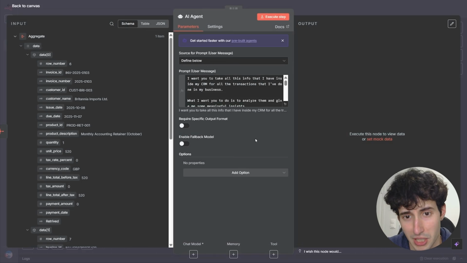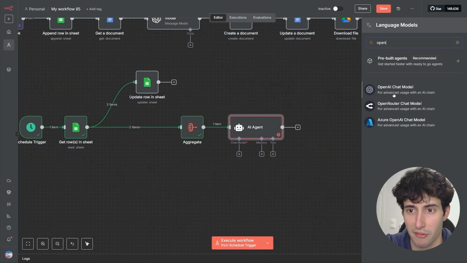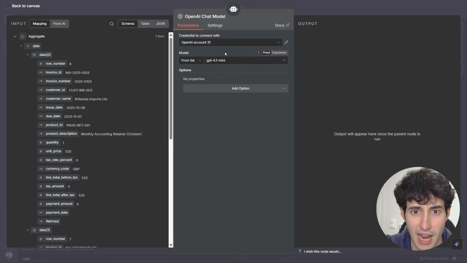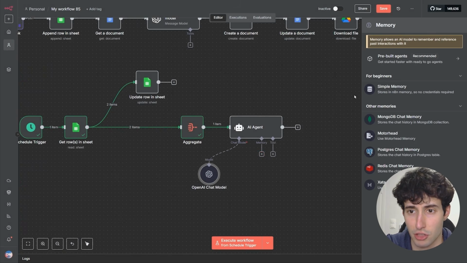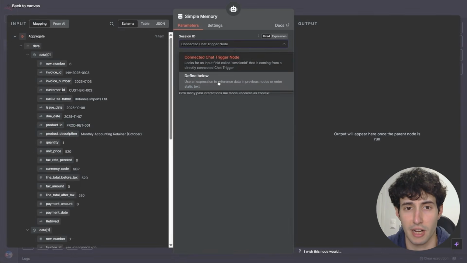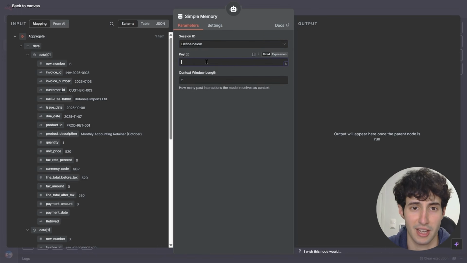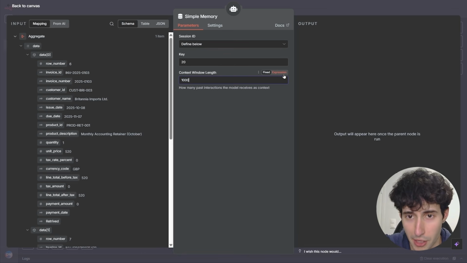Now we can close this off and we need to add in an AI model. For this example, I will select OpenAI, and I will select GPT 4.1 mini. Then I will also give it access to some simple memory, so it actually remembers our past conversations. I will change this to define below, and then in the key I will input a random value, let's say 20, and for the context window I will make this very long, let's say 1000, so it remembers 1000 of our past conversations.